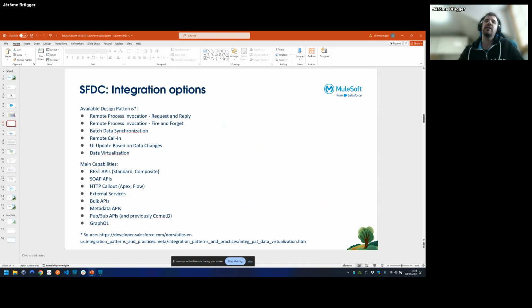And data virtualization is what we call, most of the time, OData. There are other ways of doing it, but the standard implementation is with OData and with a product called Salesforce Connect. There are, of course, other ways of doing data virtualization, and it sometimes makes sense to not store the data within SFDC. That's why we also have that design pattern. That's about all the design patterns available from SFDC.